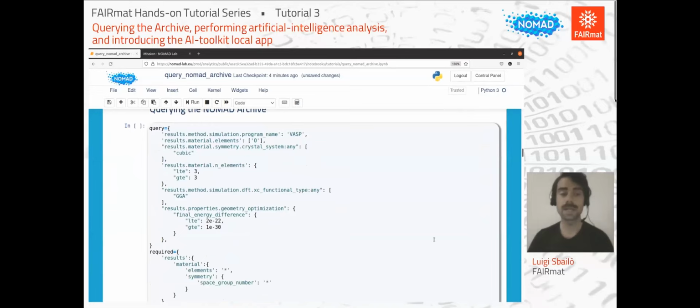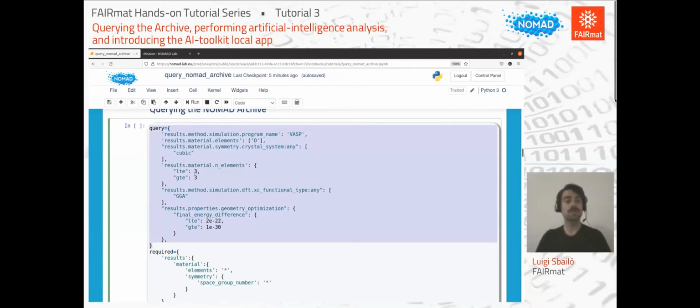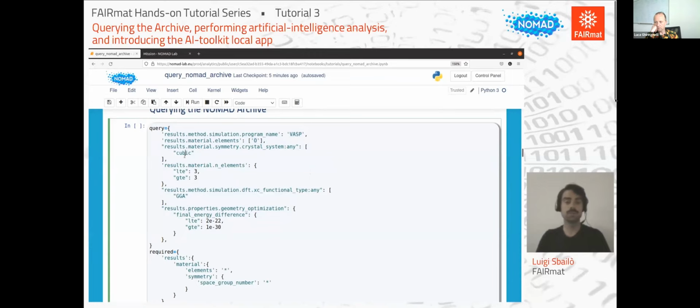In this cell, we define all the query parameters of our query. And we can see that we are asking that all simulations, all the materials that we are going to retrieve were obtained using the VASP code. We also asked all materials contain oxygen, that the crystal system is cubic, that materials are ternary, so contains only three different elements, that the XC functional is the GGA, and then this is also very important, we are ensuring that simulations have converged.